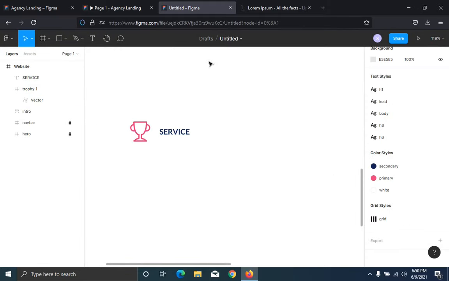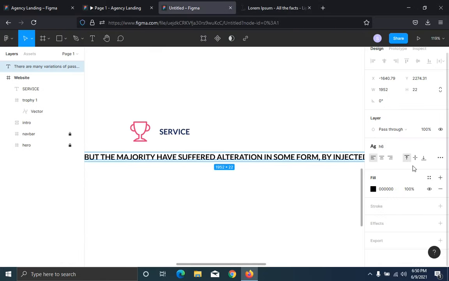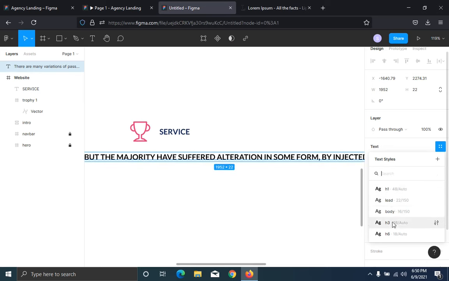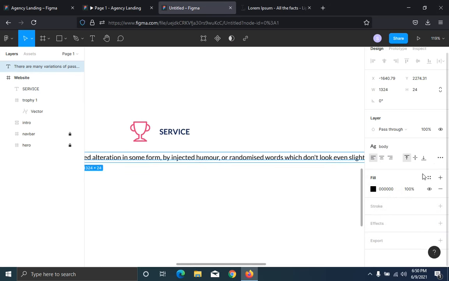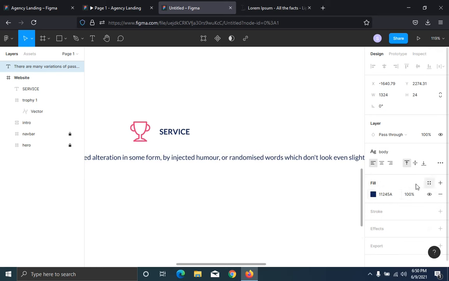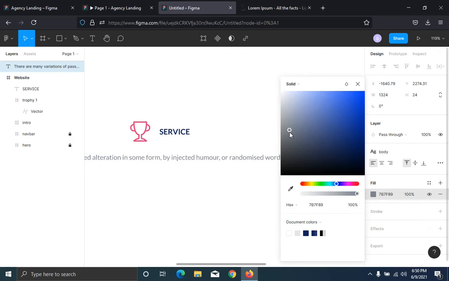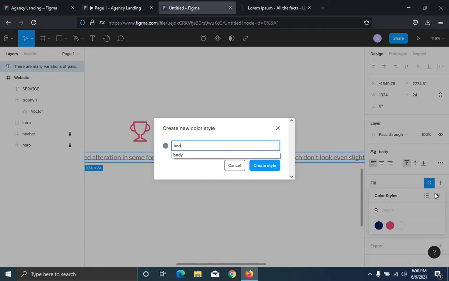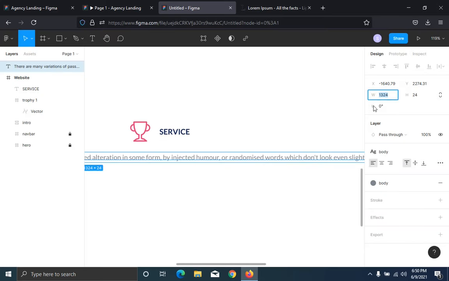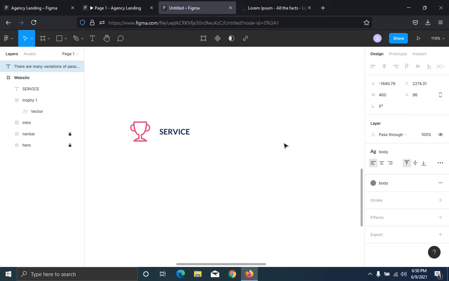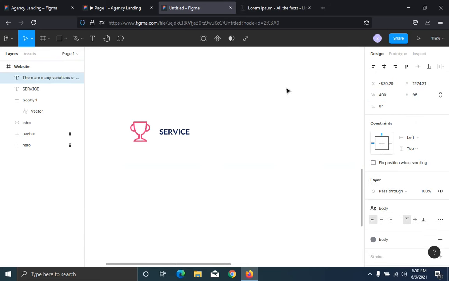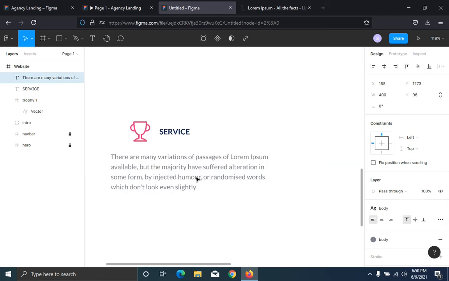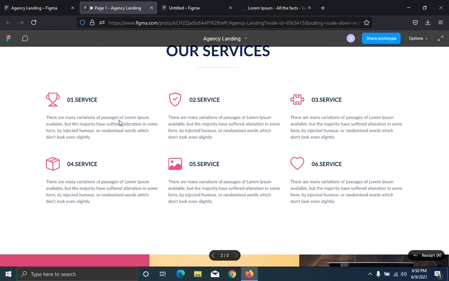Okay, I'm going to copy this text. I'm going to paste it right here. It's going to be the body color. So I'm going to select this color, and I'm going to save it to my style. This is going to be our body color. So yep, that's it. I'm going to drag it like this.